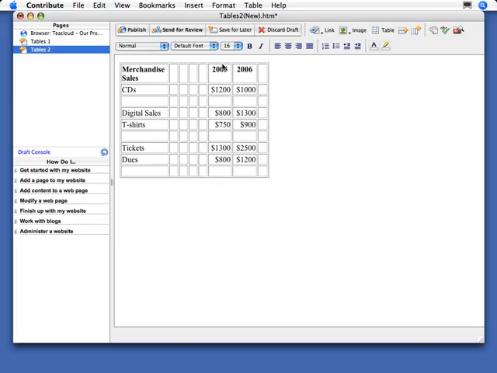Now you notice that the table is not expanding because I have a pixel-based table here. I set it to be 300 pixels wide, so you can see that the cells are getting much more cramped, but the table itself is not expanding. So that's the property of a pixel-based table.